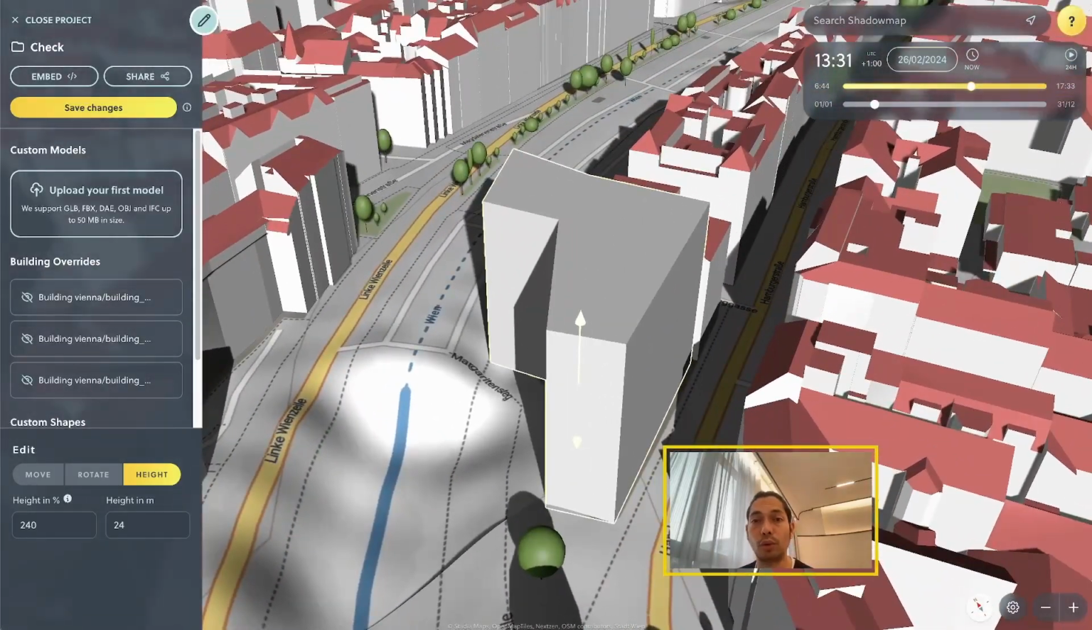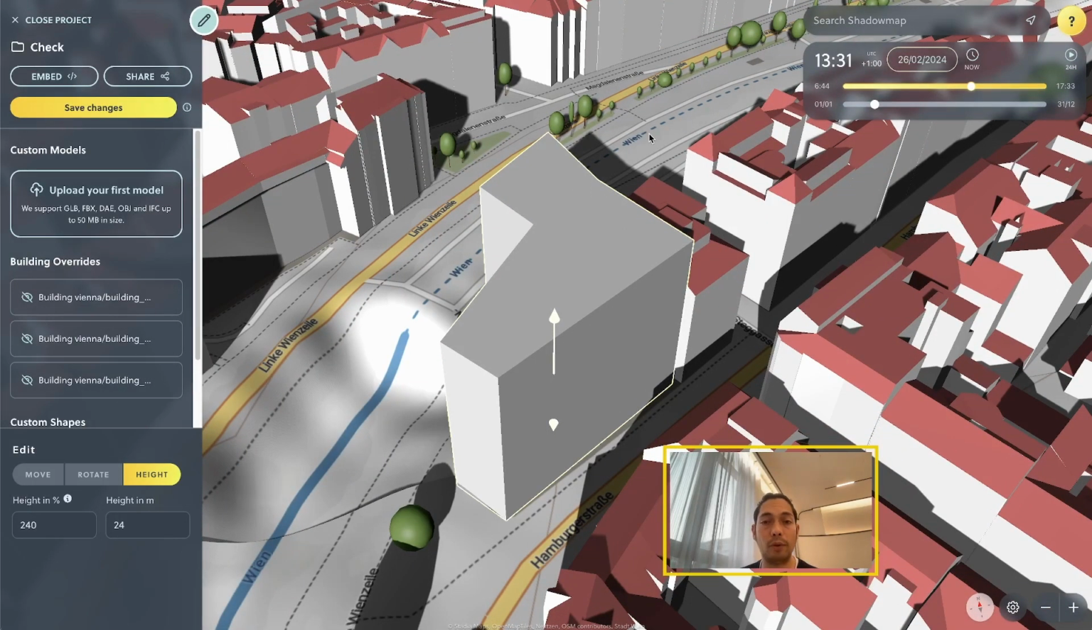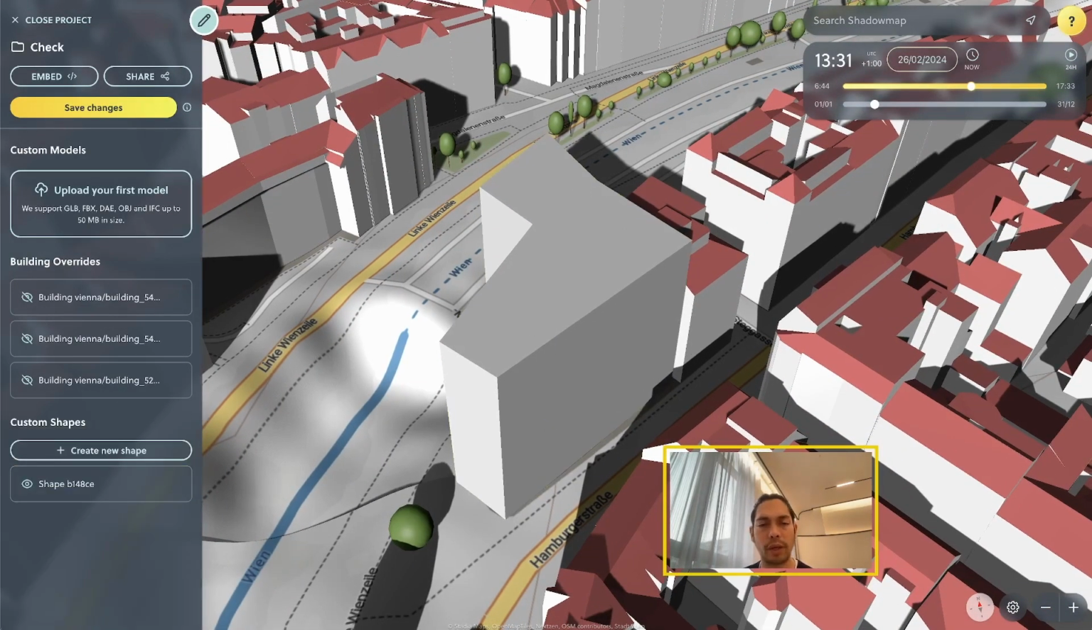So this is one way to use Shadowmap Studio to preview your own projects by also drawing some quick previews, some quick custom shapes, just to get some very, very fast feedback for how things would change with your own project. And then of course you can save the changes, and you could also embed or share this project.